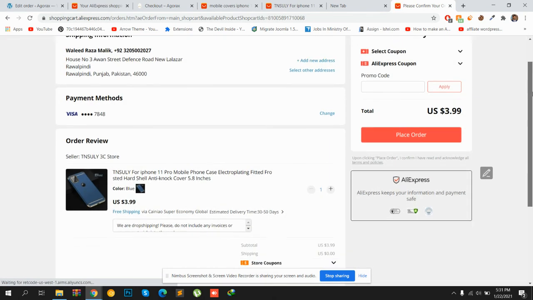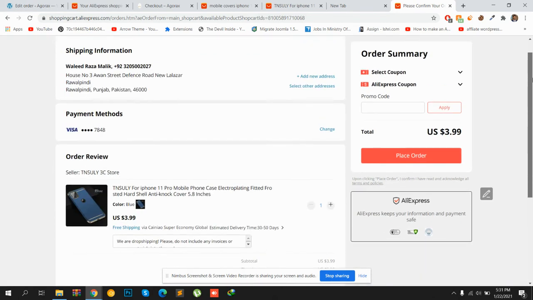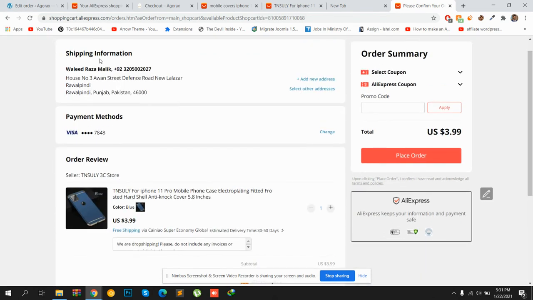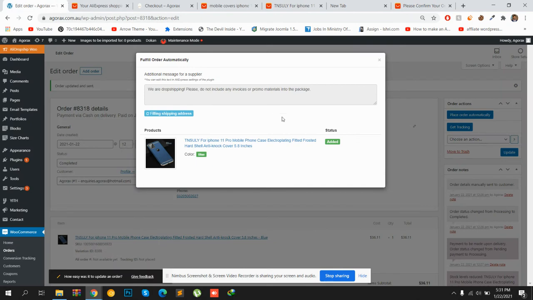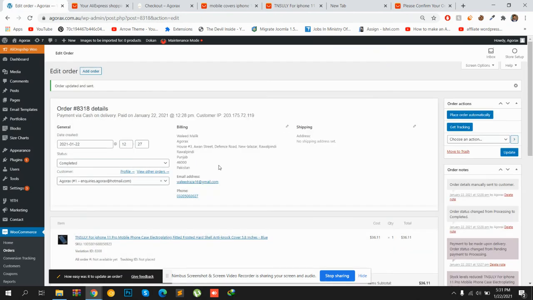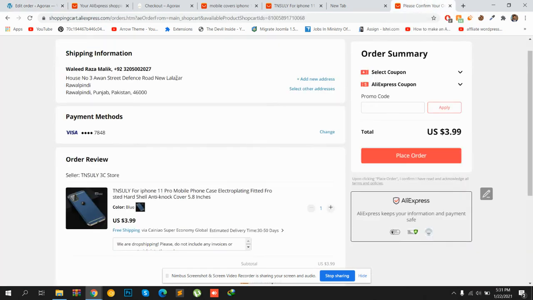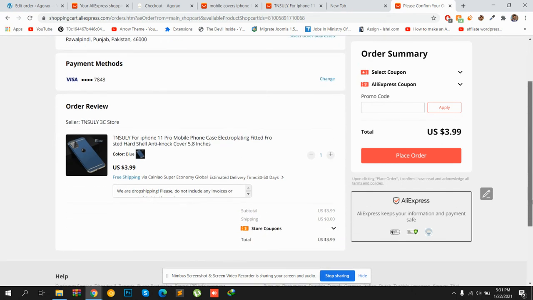Now it has basically picked all the information automatically. Let's suppose see over here, edit. Here, New Lalazar, Rawalpindi. All that information is added over here. This is how you can place an order on AliExpress. Now you can see at the bottom all the detail is given. Order review.